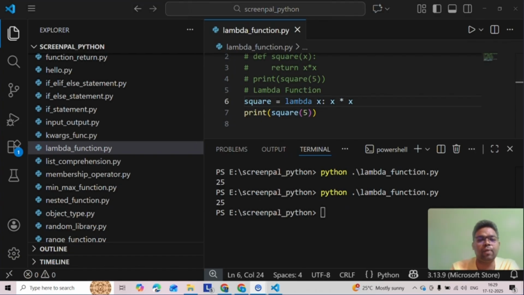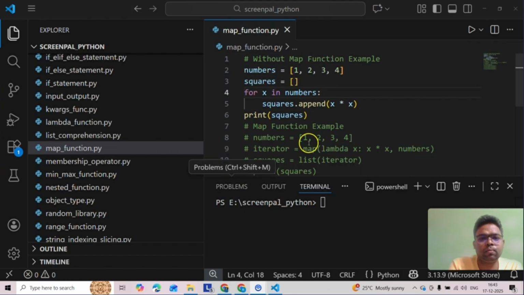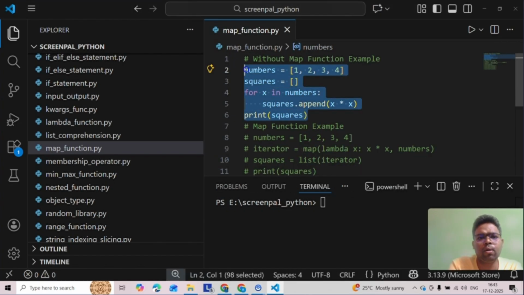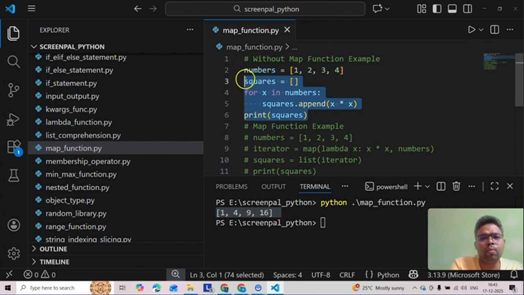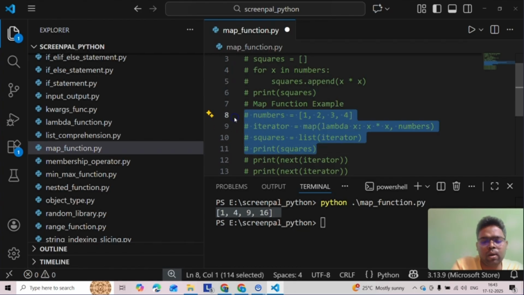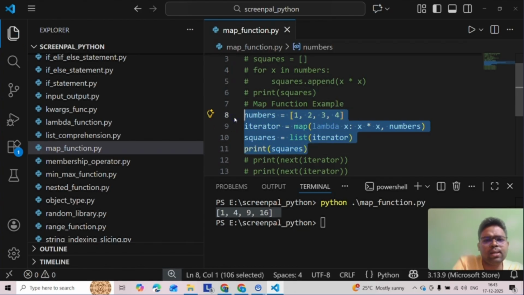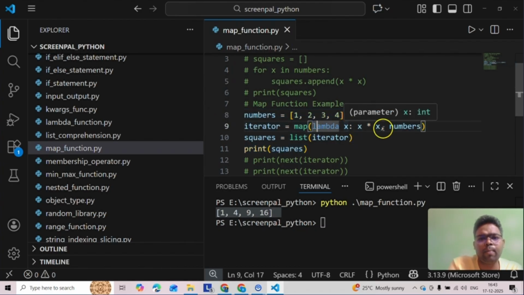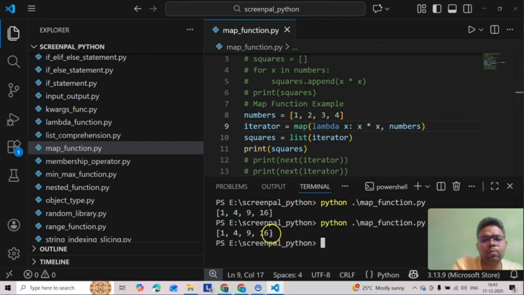Map applies a function to every item in a list. Let's see a demo in VS Code. This is without the map function. Let's see this example, and this gives 1, 4, 9, 16. But I will show why the map function is important, because you can do it in an easy way. Let's see this, that is map, an iterator, and let's list this one. It will do the same thing, right? Same logic. It will apply the function to every item, right? So you will see 1, 4, 9, 16.